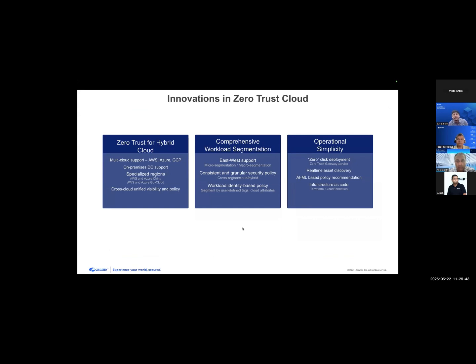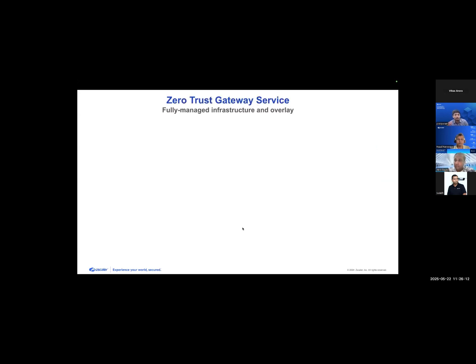And last but not least, operational simplicity is the one we have majorly worked on. It's a zero-click deployment, which I will go into more detail on. It's a gateway service we have brought in, where you don't have to deploy or manage anything. You will get the services completely deployed and managed by Zscaler, and you just have to point your traffic to us. I will explain more in detail, and this will help you secure your traffic without any operational dependencies, to be precise. That said, let me go into the Zero Trust Gateway service. Earlier, as I said, you had to deploy the cloud connectors and manage them yourself.